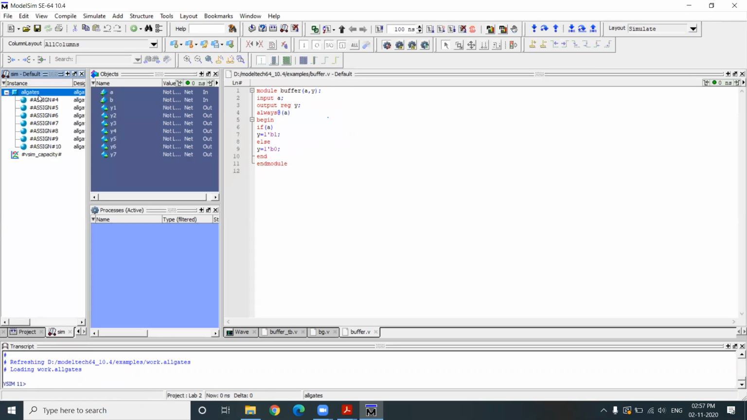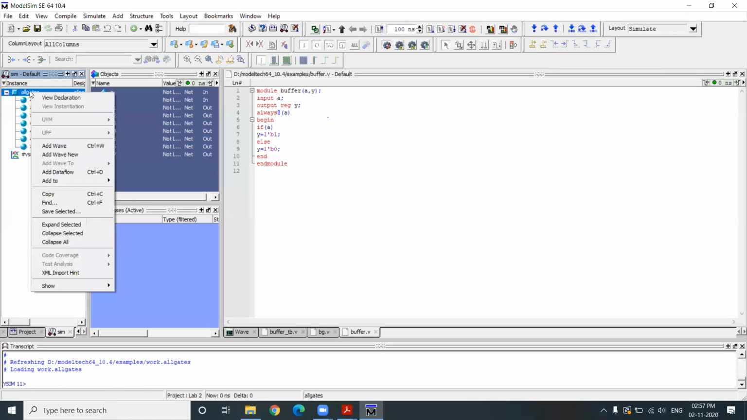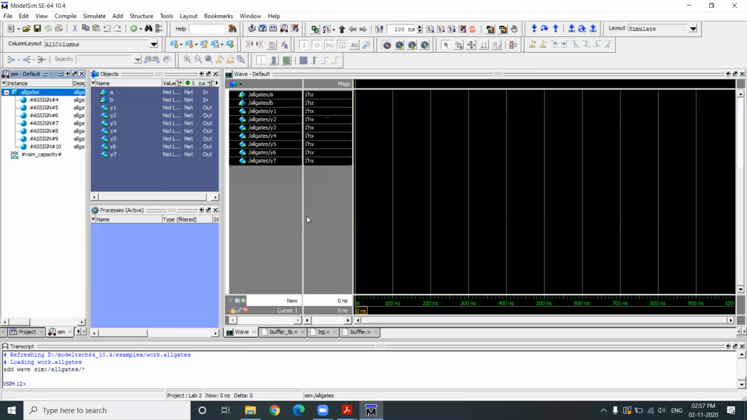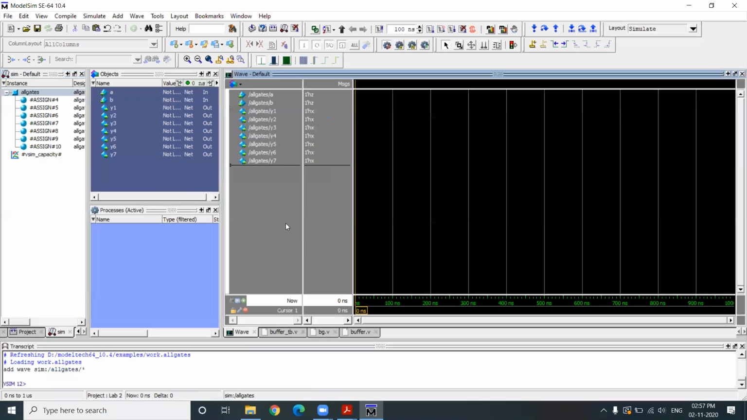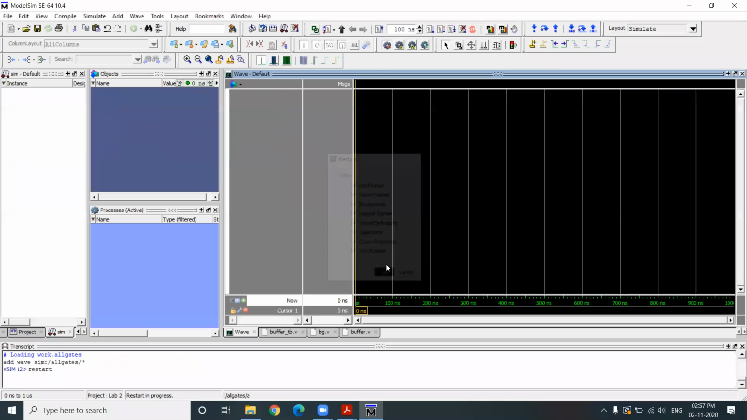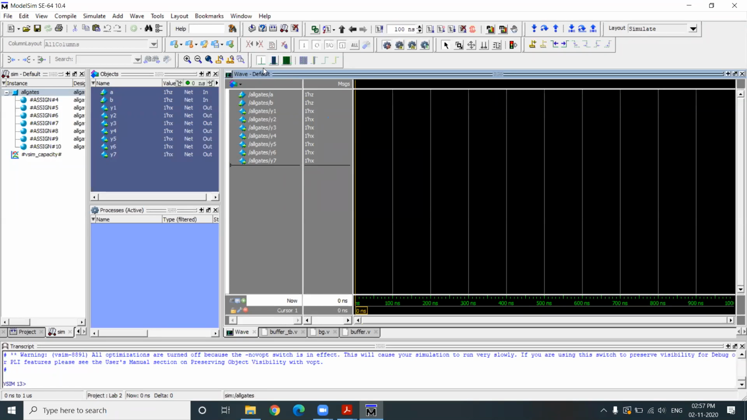And now you'll see the all gates file, the model name. So right click on that, add to wave, all items in region. So you can see like this. And one thing you remember: when you add the signals to the waveform window, you have to click outside first, then you assign the clocks.